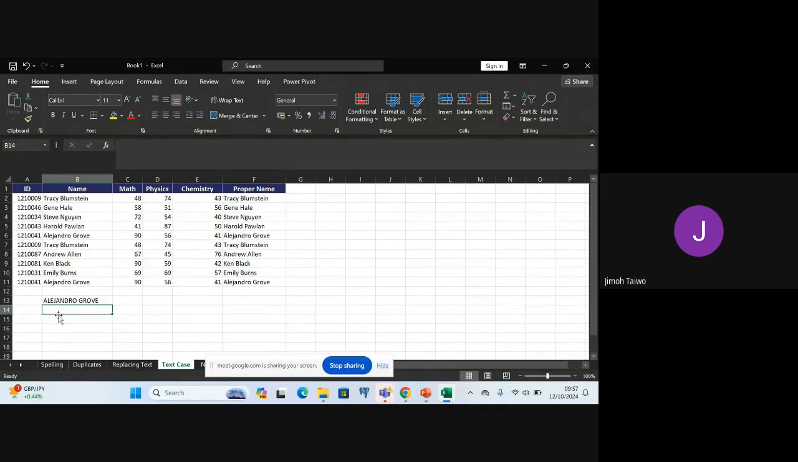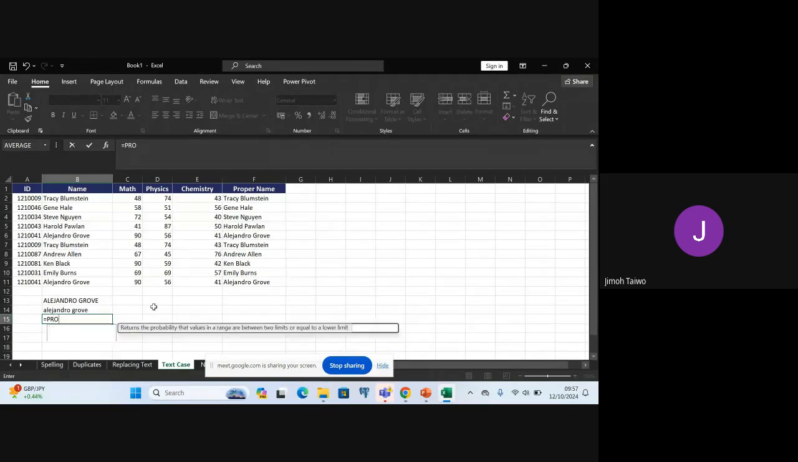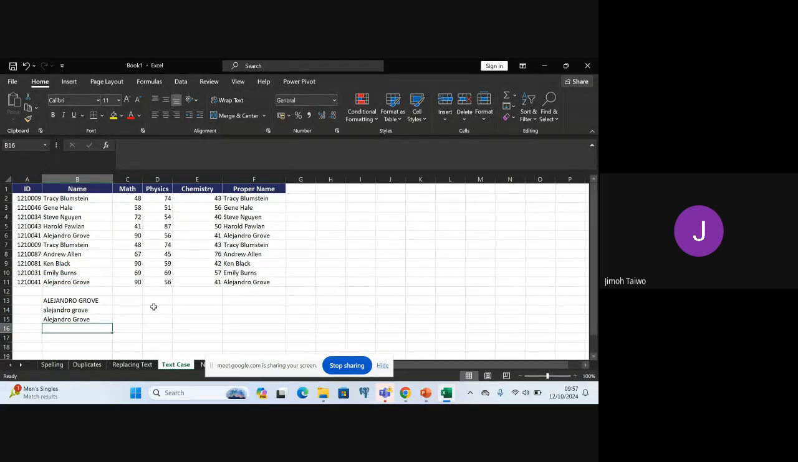If you want to change everything to lowercase, it is equals LOWER, B11. Then the proper one is equals PROPER, B11. Yes. I think that one is also clear. So let's move to another worksheet.